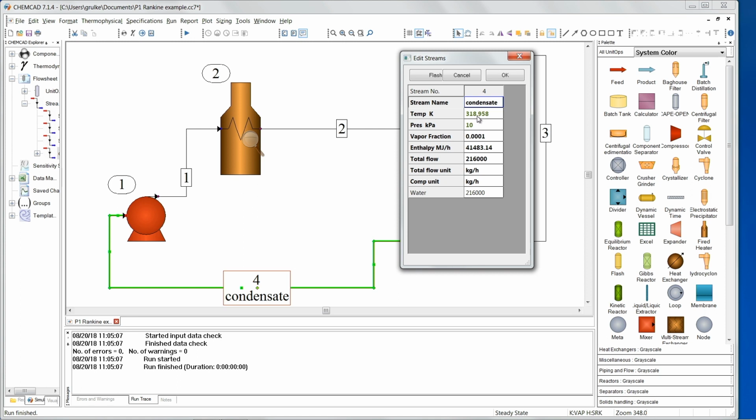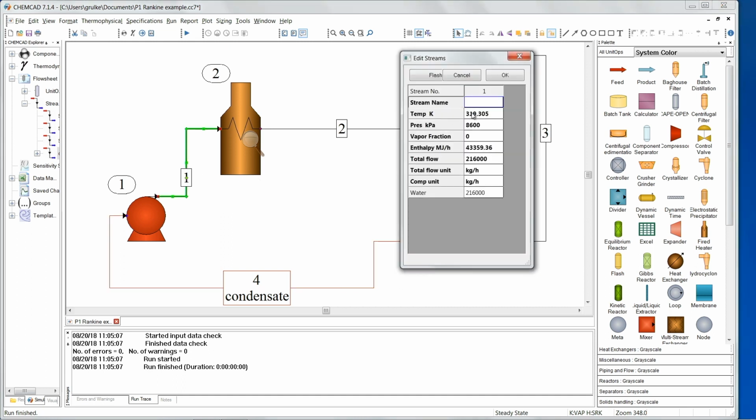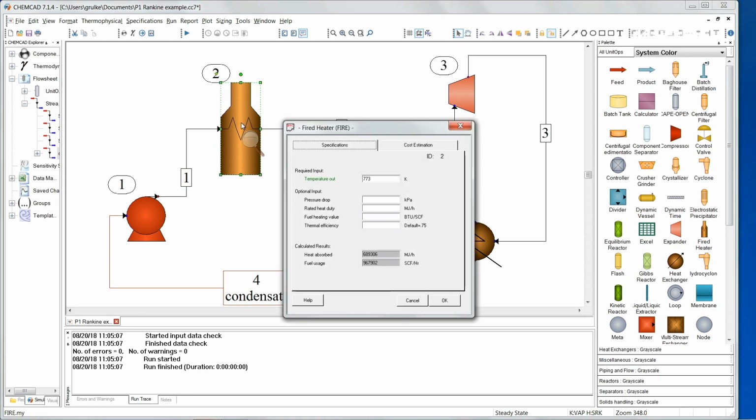Temperature is not quite 318, it's 318.9. That's great. What about this temperature? This is, okay, 318, okay. Good. So now I should be able to get all the details here. Let's take a look at the fired heater.